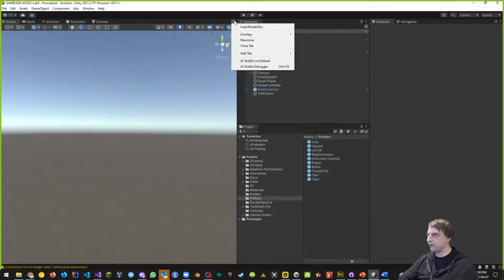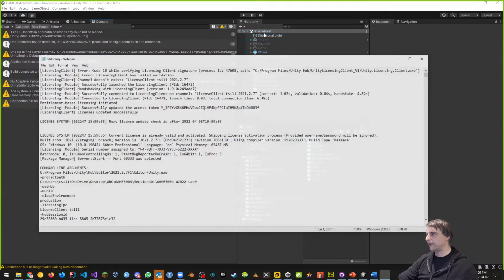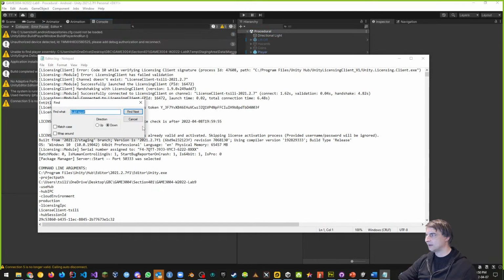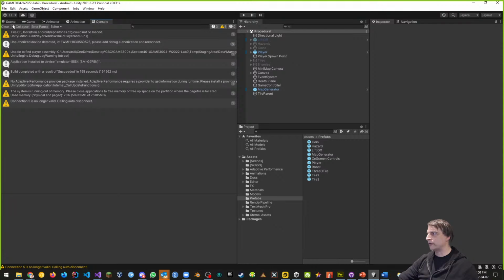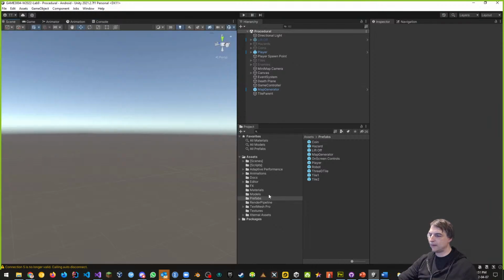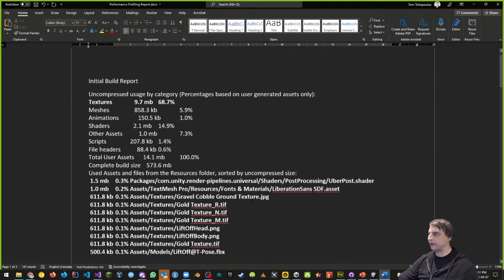But what about our build? If I look at the console, it told us last time that when we went to our editor, our build report was telling us that we had something like 9.7 megabytes in textures. There is a way of minimizing this. The way to do that, of course, would be to look at the textures that are big, and we got those already. It's way up here. The first thing we got was textures, and the big texture is this gravel cobble ground texture at 611 kilobytes, right?